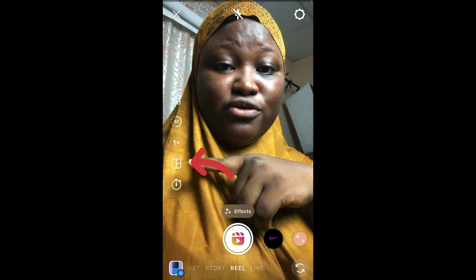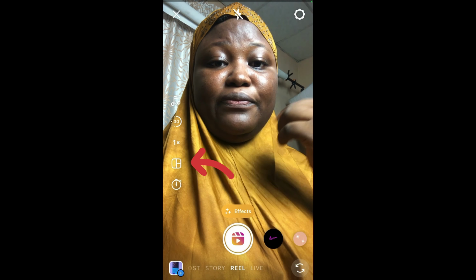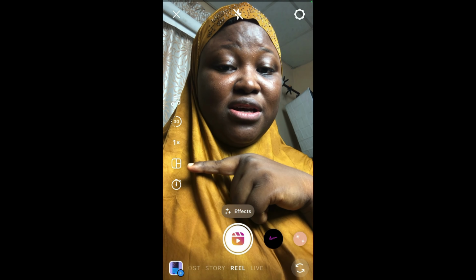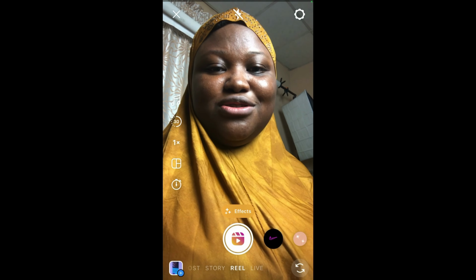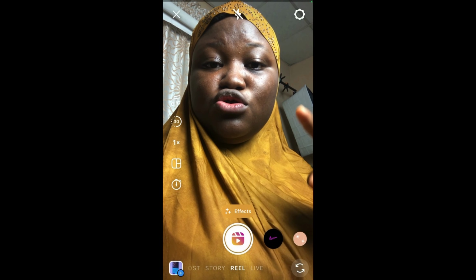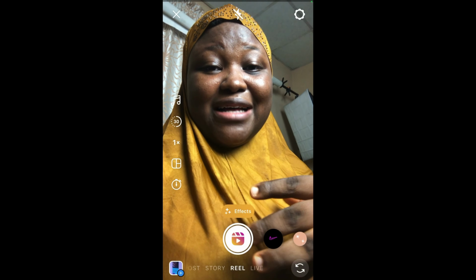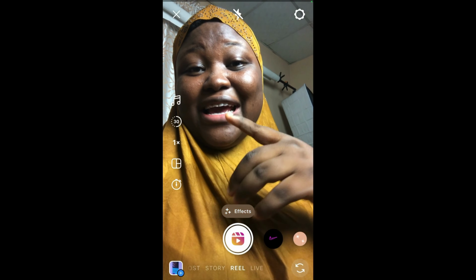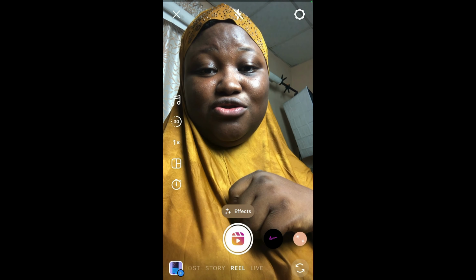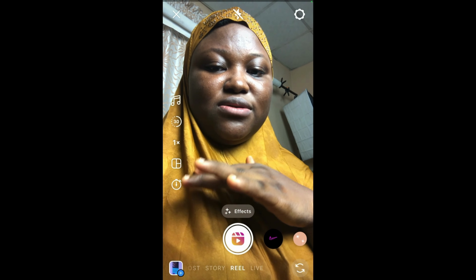Most of the time I don't use collage, because I don't advise using collage. What do you need it for, except you want to show them a picture of something? But even at that, you can just get the picture, edit it and place it on the screen, so that is another thing.